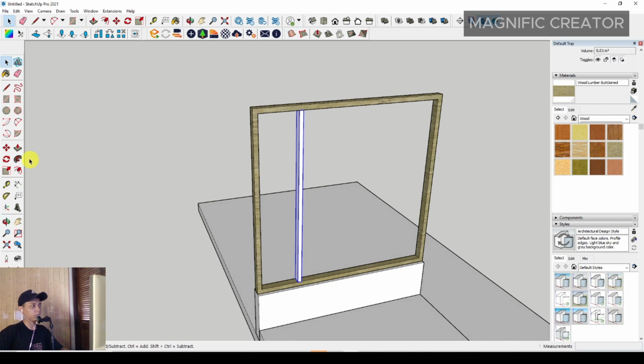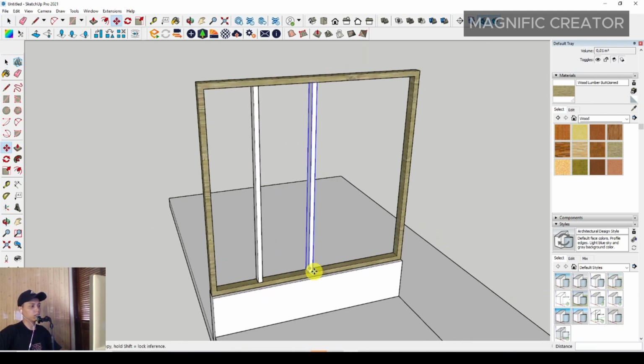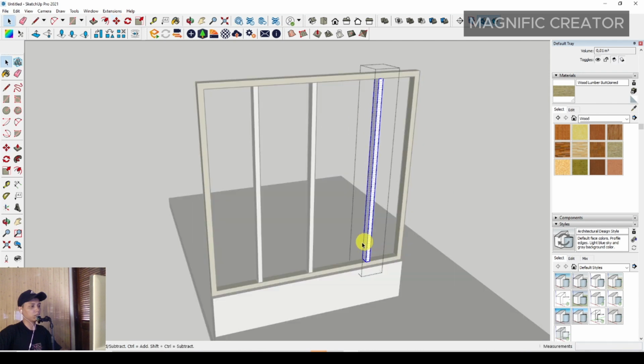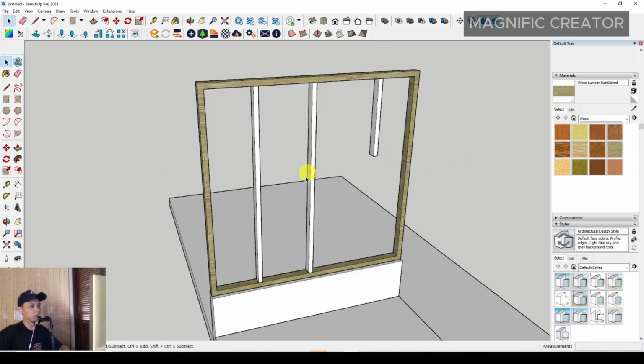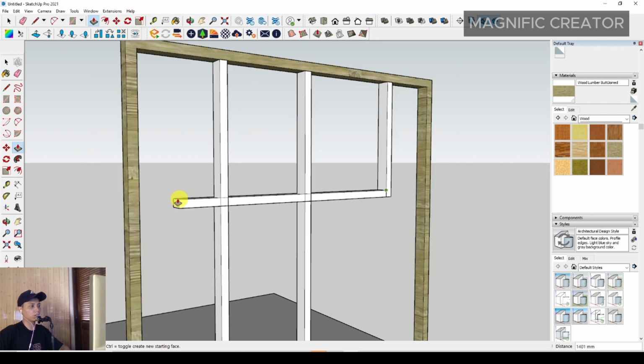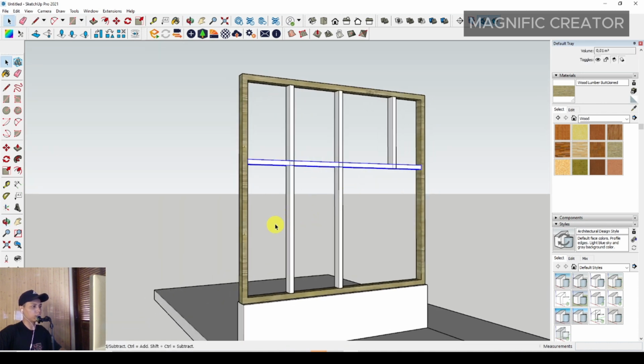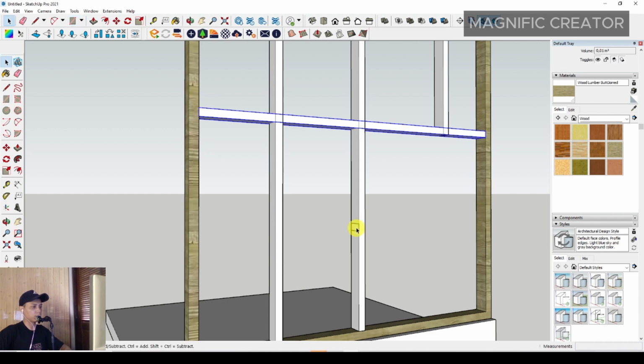Then you can position it in another position as you want, and then you can duplicate it again, and adjust it with the push pull tool, and you can make another rectangle in a horizontal position of the frame, and then adjust it by your choice, or depending on your taste of the arrangement anyway.